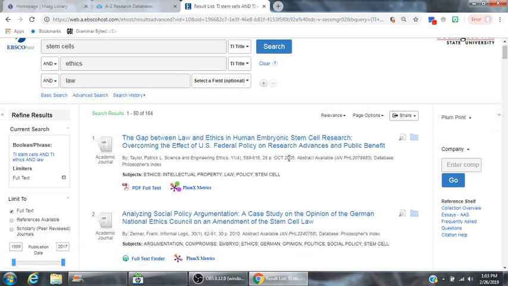This article is from 2005. It's 28 pages long. The length of this makes me believe that this is a scholarly article. To test that, I can click on PDF full text.